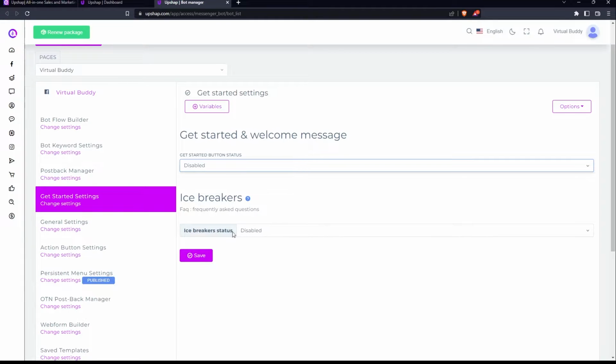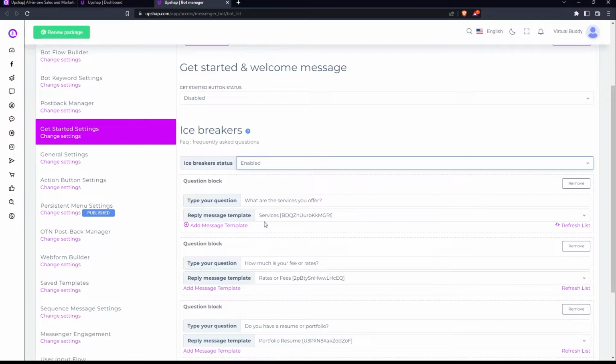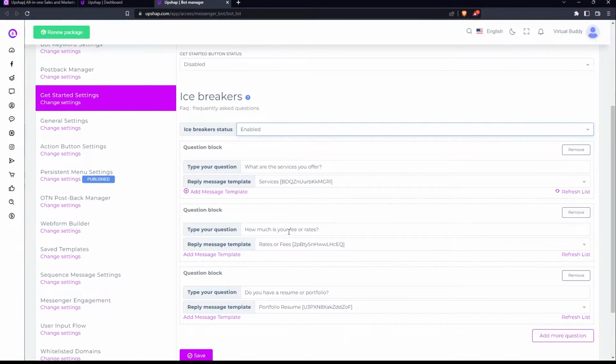You can't have both enabled simultaneously. Add questions based on your liking. For me, I added these 3 questions. What are my services? How much is my rates? And if I have a resume or portfolio.